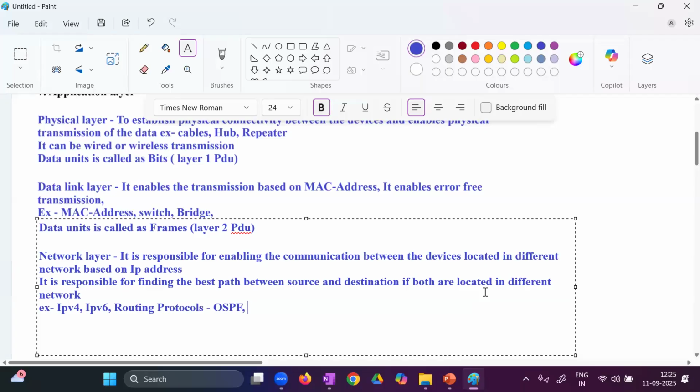RIP is which layer protocol? Routing information protocol is which layer protocol? Layer 7 protocol. Application. BGP, border gateway protocol, is which layer protocol? It is a routing protocol. So you will tell this is a layer 3 protocol because routing protocol comes on layer 3 only, but BGP is a layer 7 protocol. Don't worry, everything will be clear.